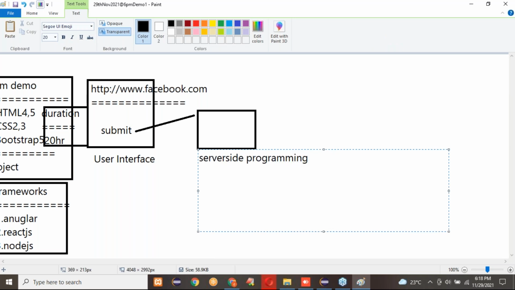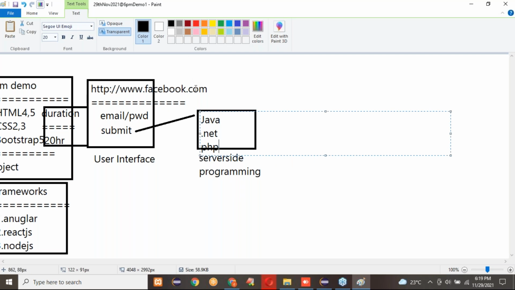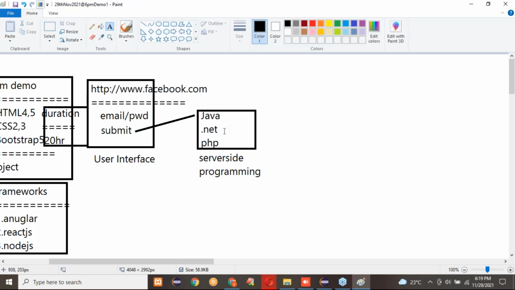Under server side programming, whatever email ID and password we submit will be received by the server side coding. That is either Java coding, .NET coding, PHP, Python, any one server coding we use it here to read that data.